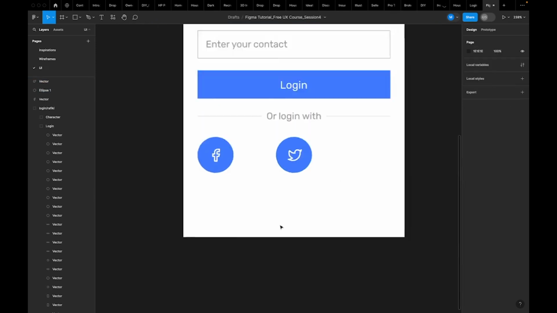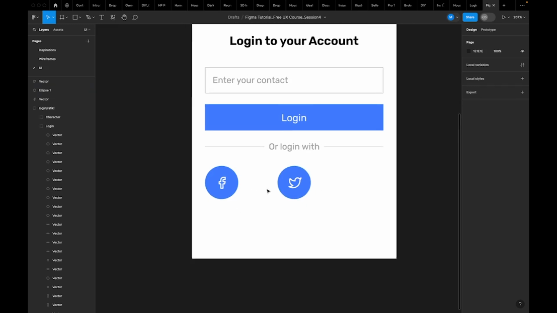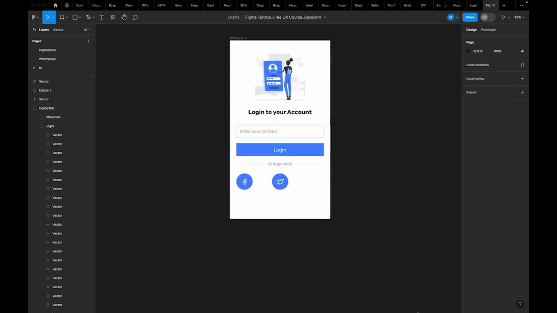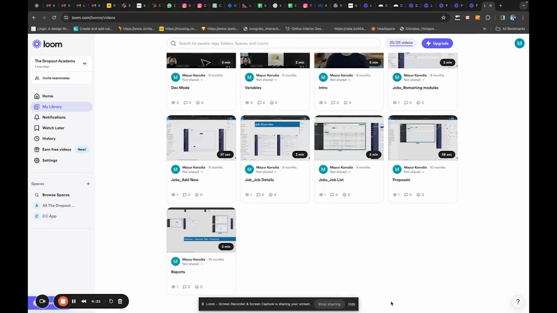Now, I am not really liking the way these icons look, because see, everything is looking too bluish, and it's very overpowering. It looks very dominant on the entire screen. If you look at the screen, it looks very bluish. And usually in UI designs, we avoid adding a lot of colors.